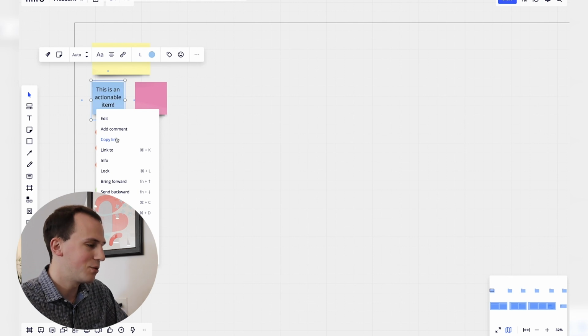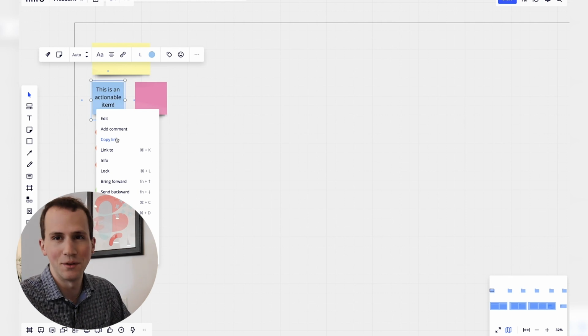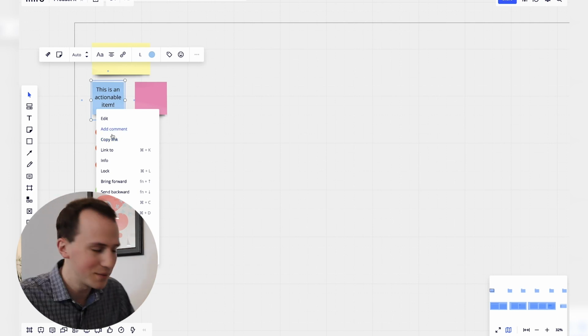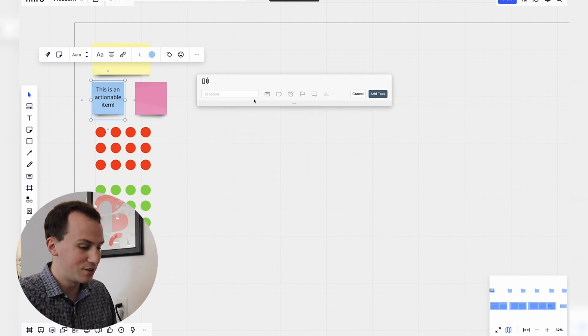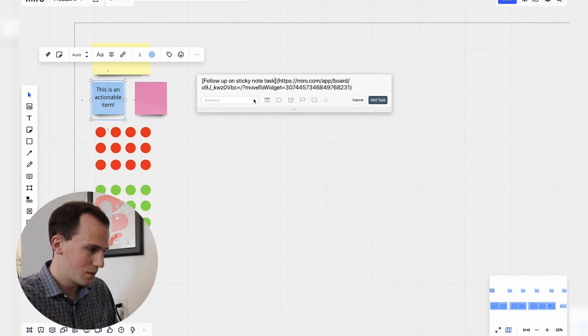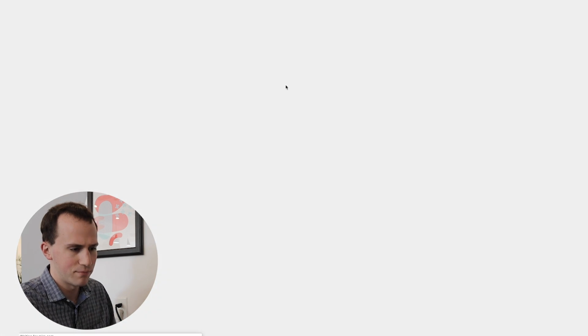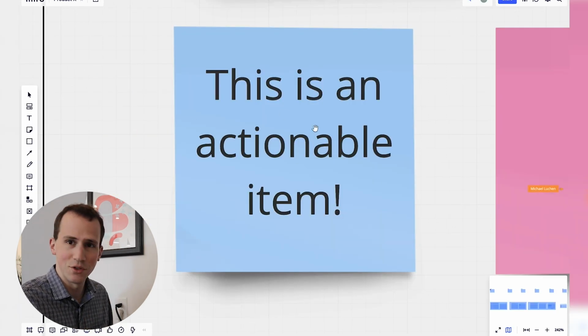So one of the things that's really cool about Miro is that all elements on the board have their own unique URL associated with them. So I can right click on the sticky note and click copy link. And again, going back to the Todoist workflow, I can drop a link specifically down to that sticky note so that I can follow up on this specific task. And again, here we go. Just clicking that will open Miro and pull me right down to that sticky note.